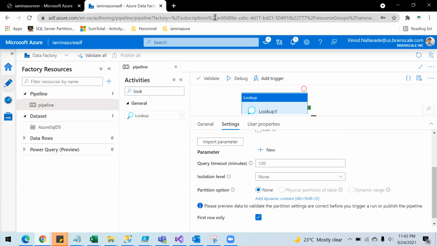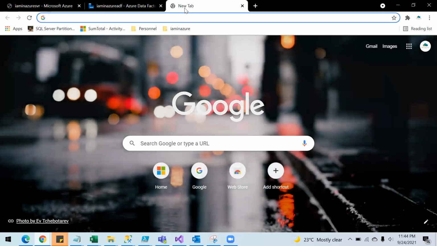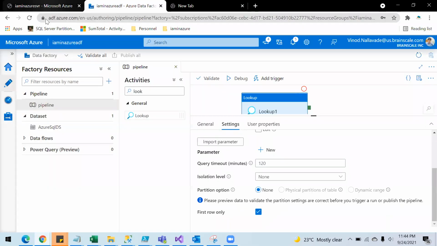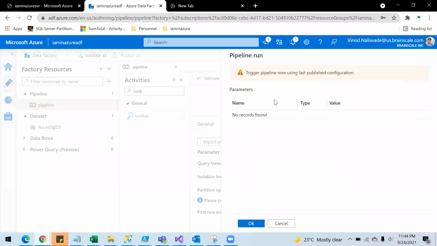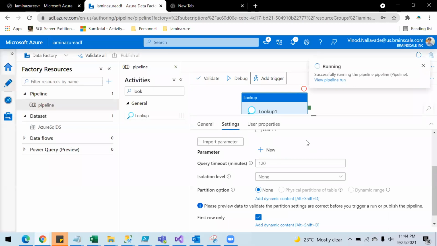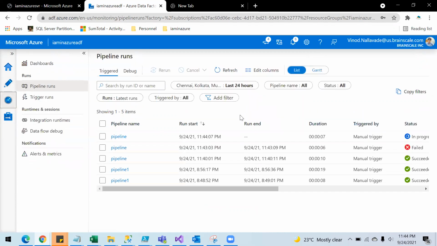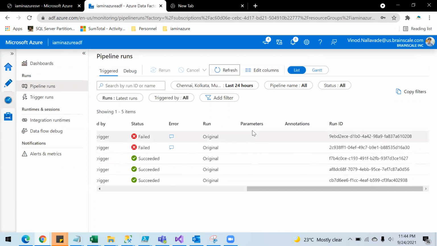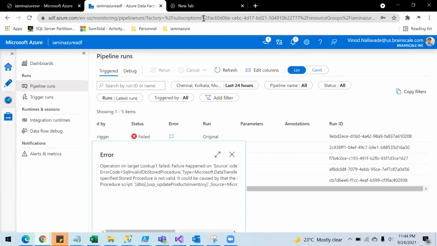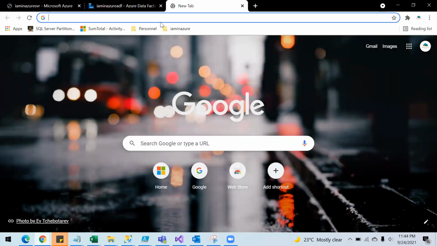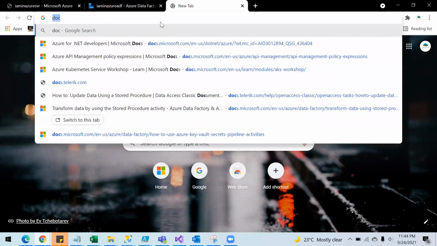Okay, everything is correct. Let me check the reason for failure. I believe this lookup generally looks for some data in the output. That is why it is causing this issue. Let me check that again. If it failed this time also, okay, so this is failing. So let's just look at the documentation.